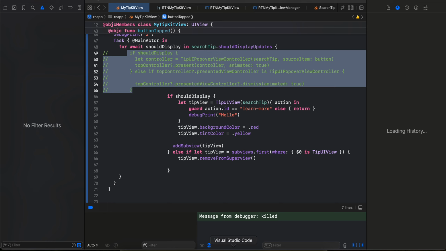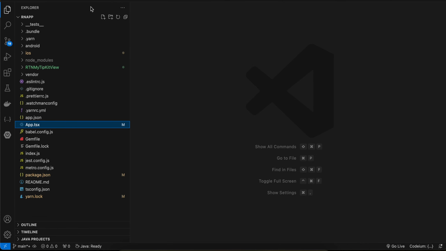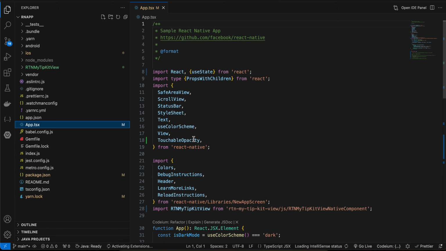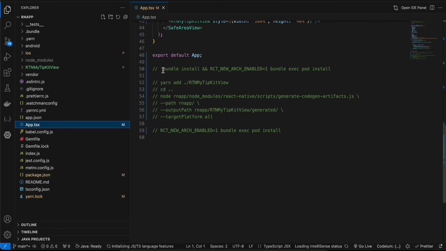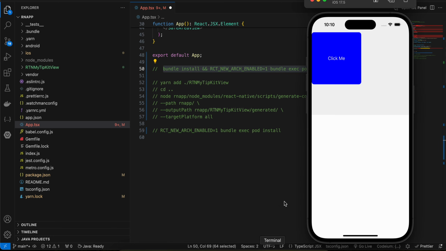In the meantime, this is my React Native application. You will have to open your terminal, go to the root of your React Native project, then cd to this iOS directory, and then run this particular command: bundle install and RCT_NEW_ARCH_ENABLED=1 bundle exec pod install. So this will enable the new architecture for iOS. Okay, is it ready? Yeah, it is ready.